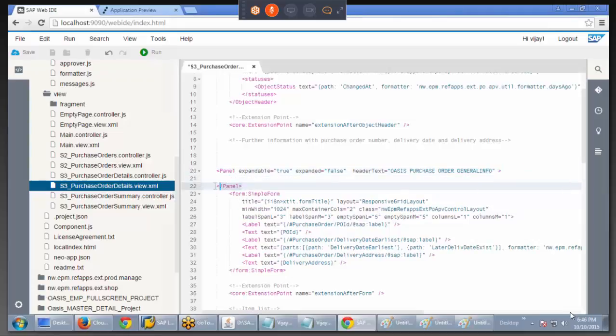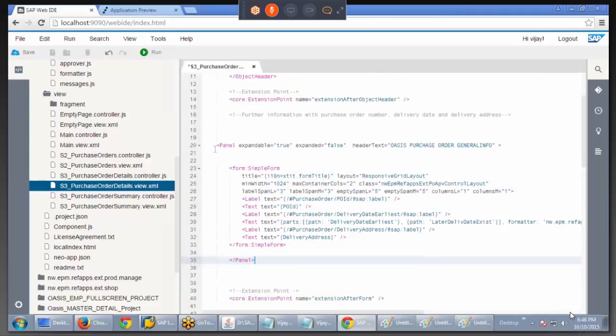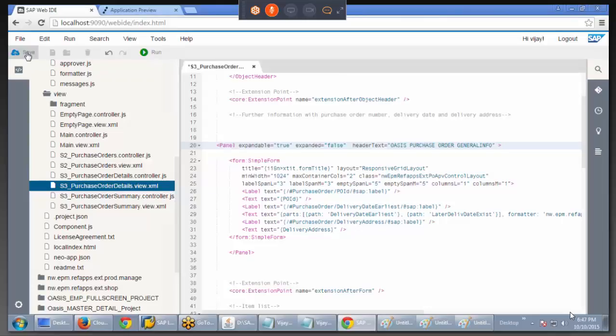And now this tag should be closed at the end of this form here, because I want to attach this panel for the entire form. So begin the panel tag here and close the panel tag here. Very simple. So you can save it now and let us test it.